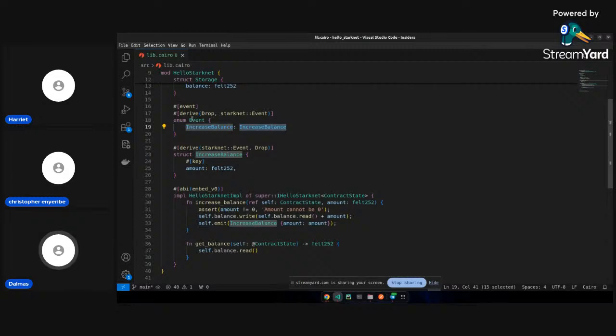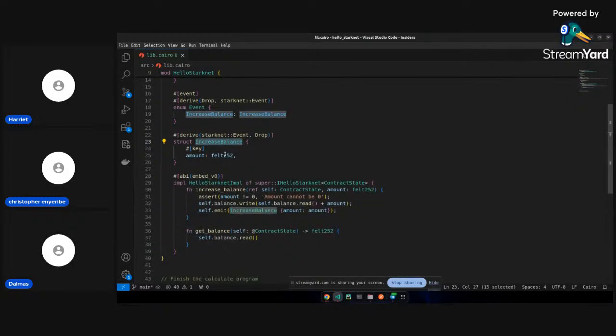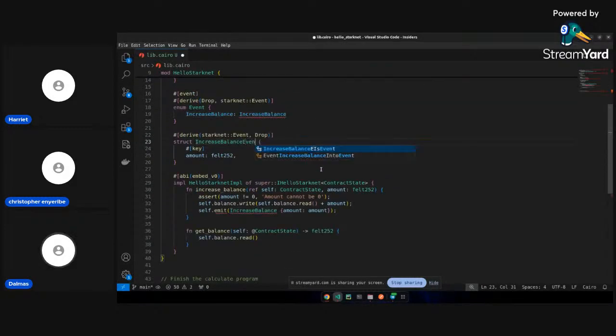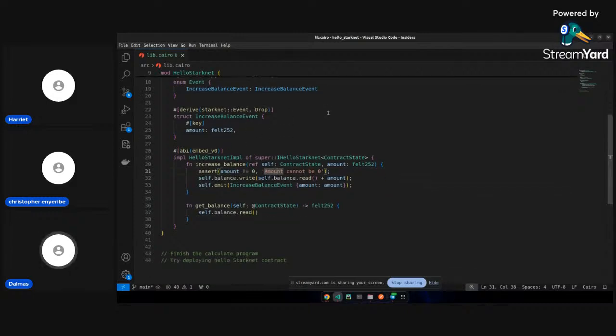So at least call your events whatever you have for structs. That will be better. So this can be increase balance event or something. Let's call them event complete like that, and it will look good. I'll just do it like that so that we can separate between events and the normal structs. Once you have done that, you are good to go. The next portion, of course, is now to build and deploy your contract.